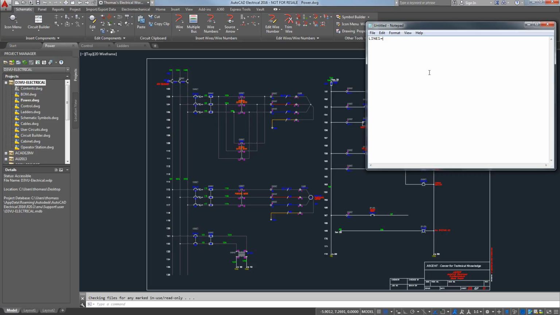So I'll say this one will be project name, and then I'm going to do line 2 equals project location, line 3 equals engineer, and we'll do line 4 equals, I don't know, drawn by. Okay, so I'm going to go ahead and save this.